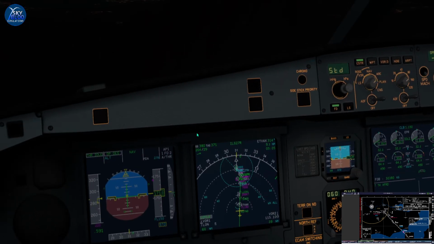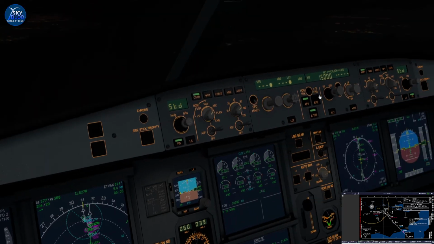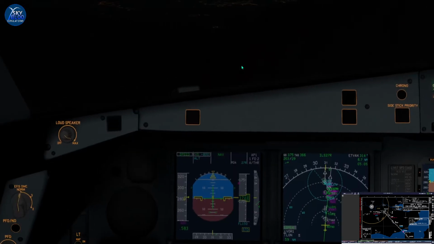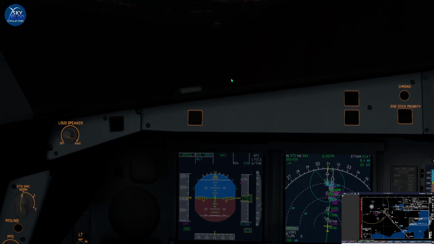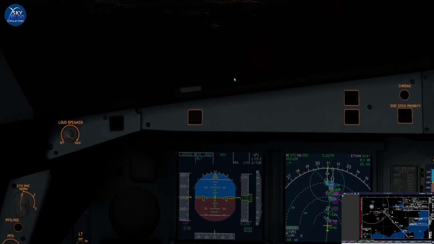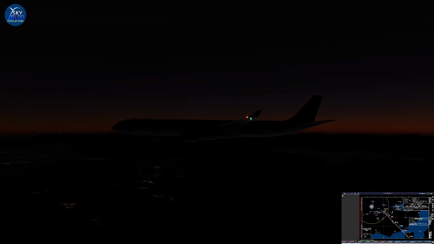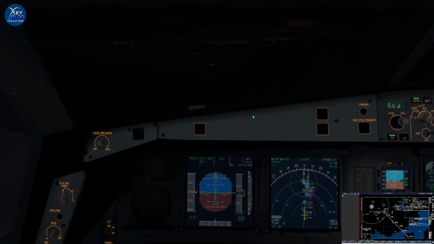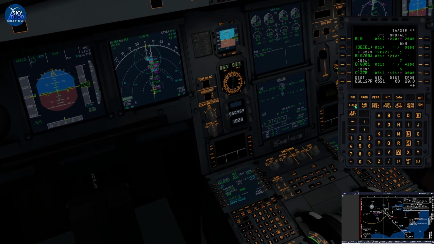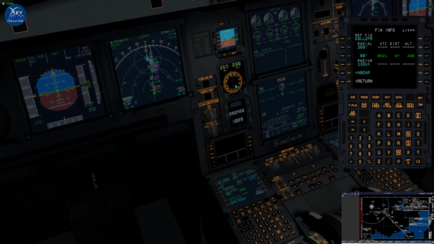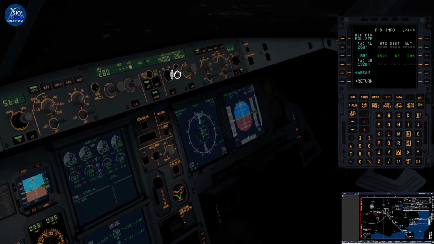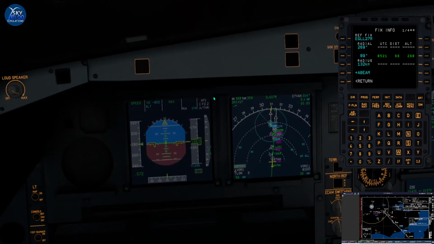Press open descent, all blue. It's too much, we can do VS minus 800, VS first. So level 90, Springbok 238. 9000 set, I'll put it level 090.